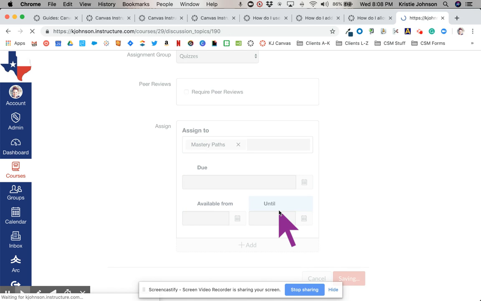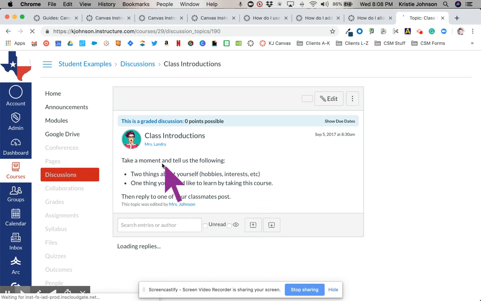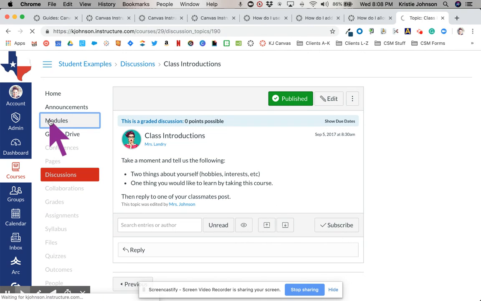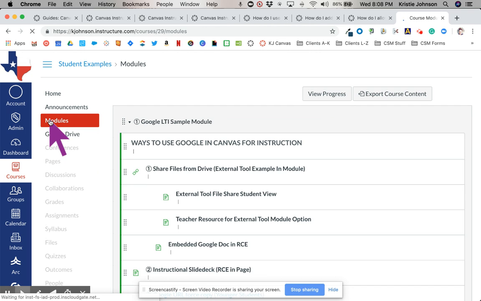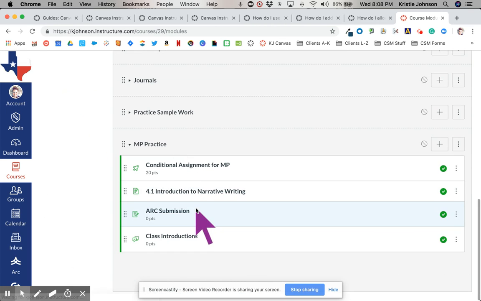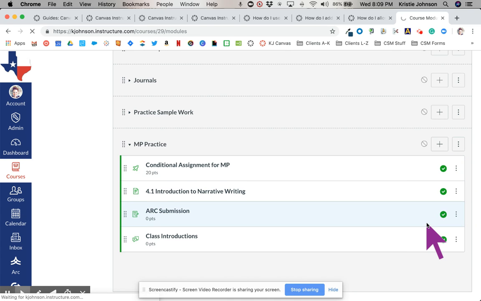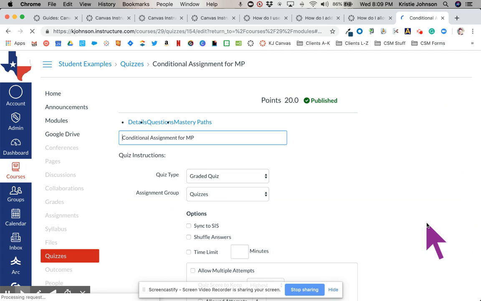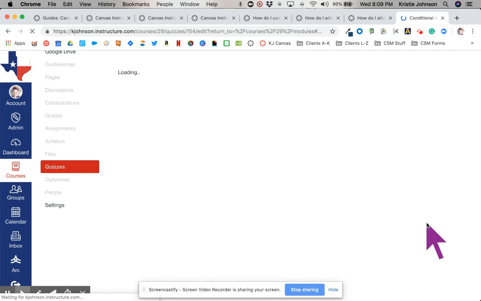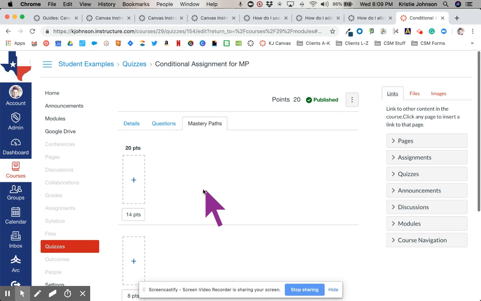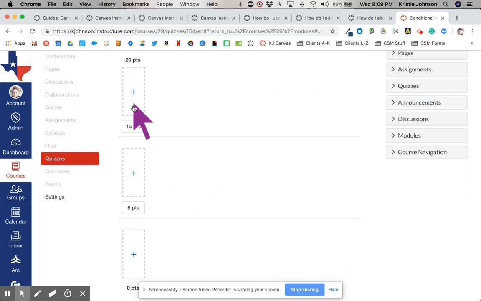So I've done the back work. I've got things set up in my module that are supposed to be set up so that they can be on a path. I can continue to add more content if I want to, but I have things that are added there. So now I'm going to go back to this first conditional assignment. I'm going to click the three dots, and I'm going to go to my configuration page of my MasteryPath. So give it just a moment to open. And now we can see that we have the three areas.